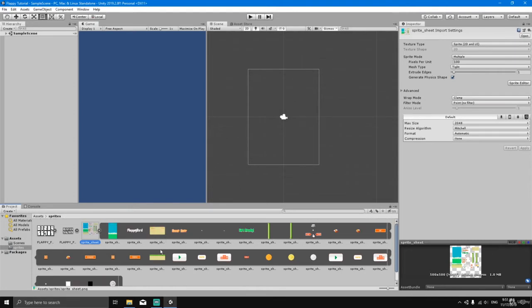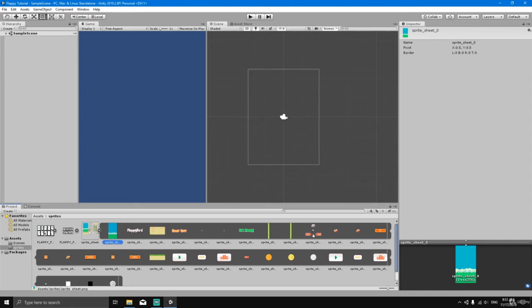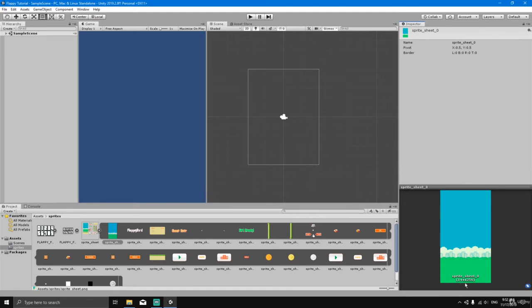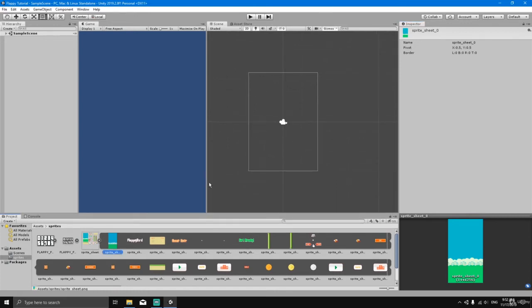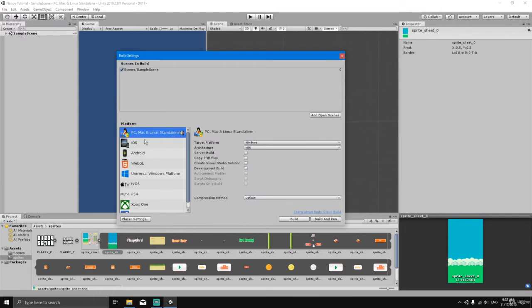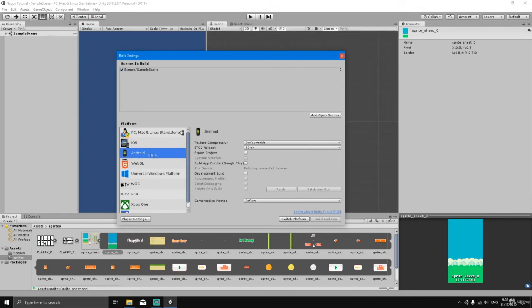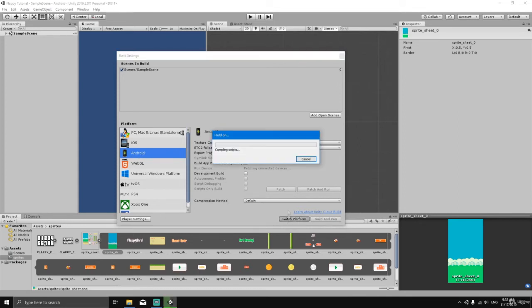If I select, for example, the background, you can see in the inspector on the right that there is a preview of the background and it tells us the size in pixels. Now we're going to set the environment to make an Android game, because this is a general Unity project. If we go to File, Build Settings, you will see that there are many options to make a game: PC, Mac, Linux, iOS, Android, WebGL. We're going to choose Android, and hit Switch Platform.